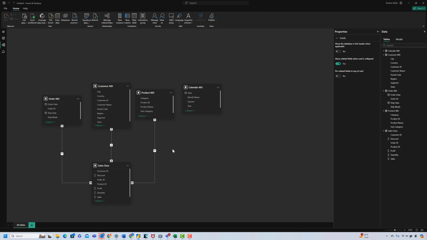So I've successfully set up relationships for the order ID master data table and the product master data table using the order ID and the product ID fields as the linking columns. However, I'm unable to directly connect the calendar master data table to the sales data table because there's no common linking field between them. The calendar table has a date field, but there is no corresponding date field in the sales data table. So how do we solve this?